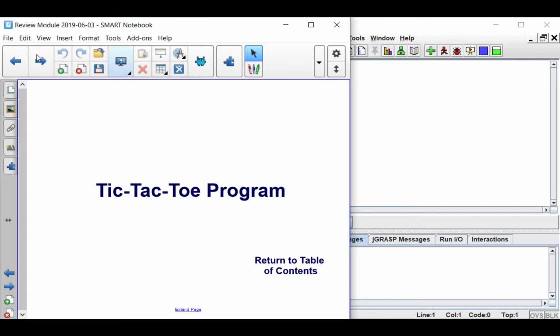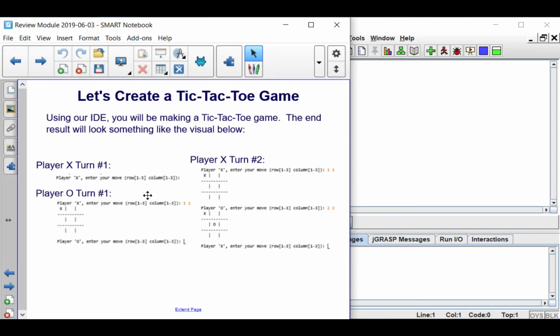Tic-tac-toe program. So for this, we have a slide that says, let's create a tic-tac-toe game. Using our IDE, you will be making a tic-tac-toe game. The end result will look something like the visual below.